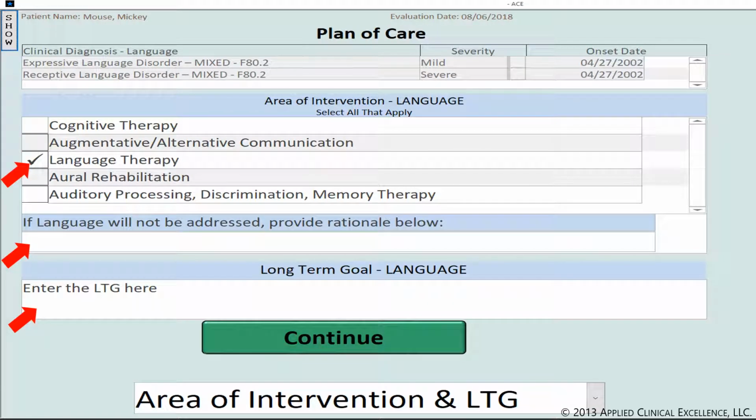ACE will show a visual of the clinical diagnosis for each area diagnosed at the top of the form, so that the clinician can determine the area of intervention by tapping the box to the left. If the patient has multiple disorders and areas of intervention, the clinician can choose not to work in a specific area by providing rationale as to why the area will not be addressed in therapy during this plan of care. For areas of intervention to be targeted, the user will tap the text box to enter the long-term goal for the patient.